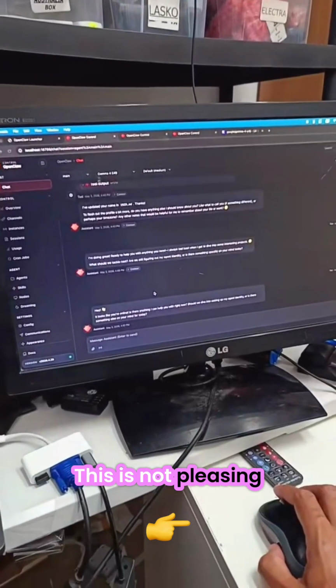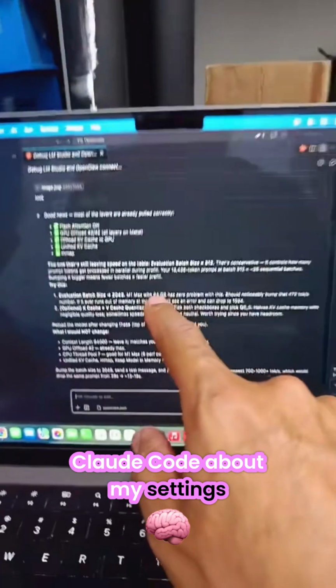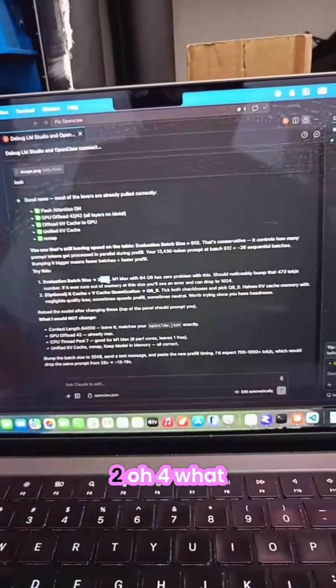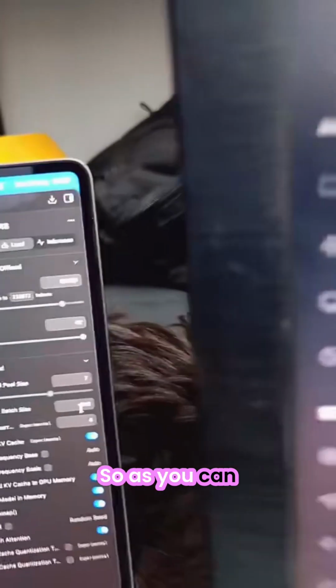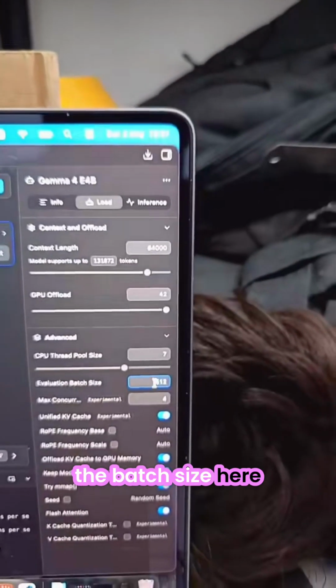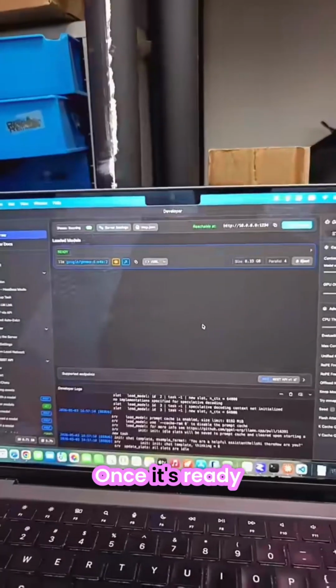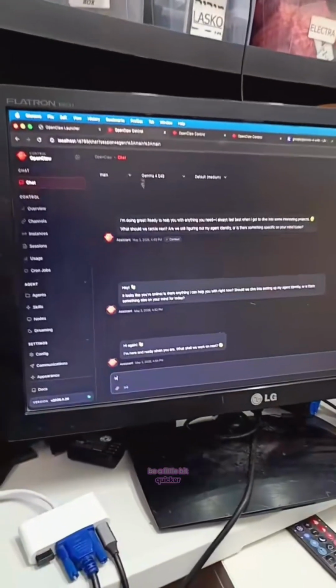This is not pleasing. All right, I've spoken to Claude Code about my settings, and he's telling me I need to change the batch size to 2048. So let's go do that. As you can see here, the batch size is 512. Let's do 2048, and then that's all. Let's test it again. Let's reload to apply settings. Once it's ready, I'm going to type a message, and hopefully this will be a little bit quicker.